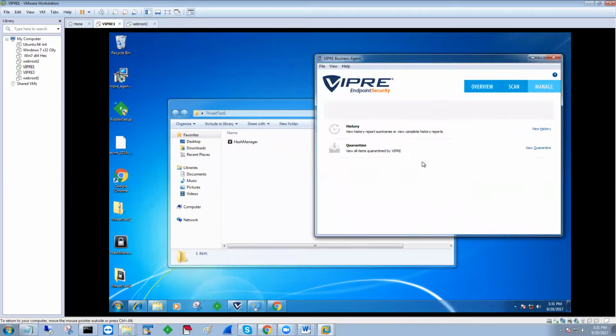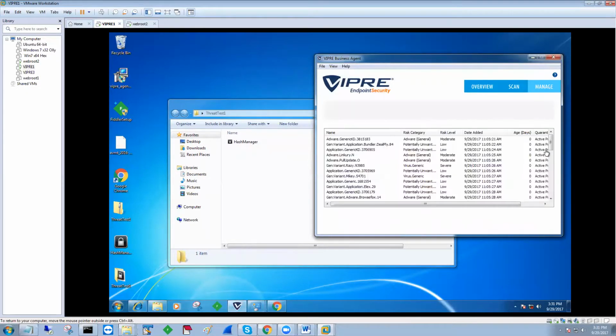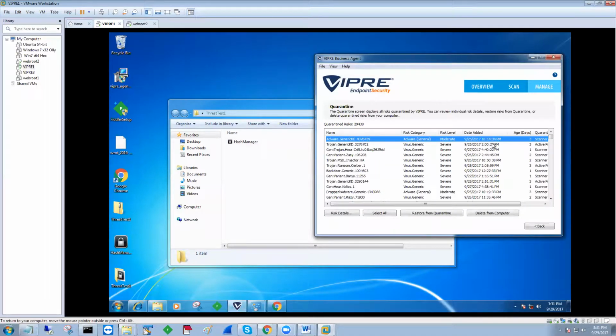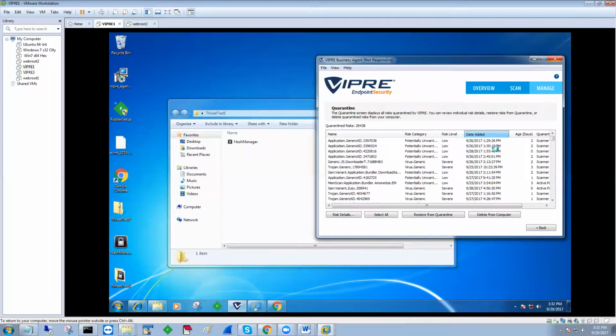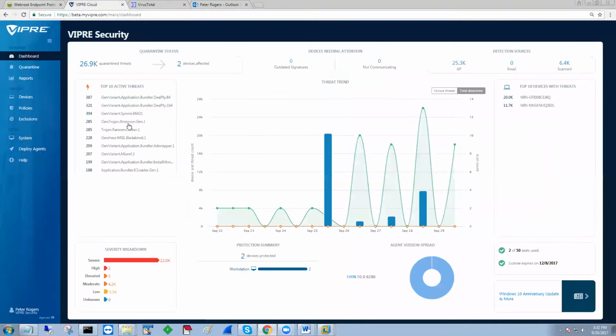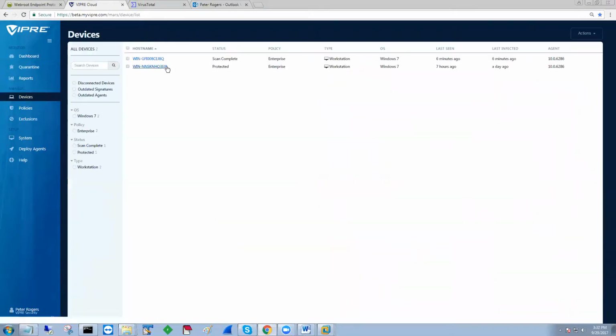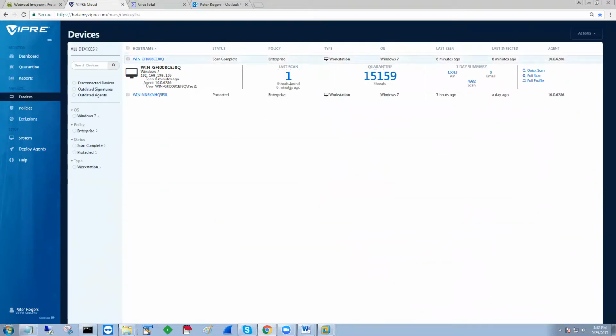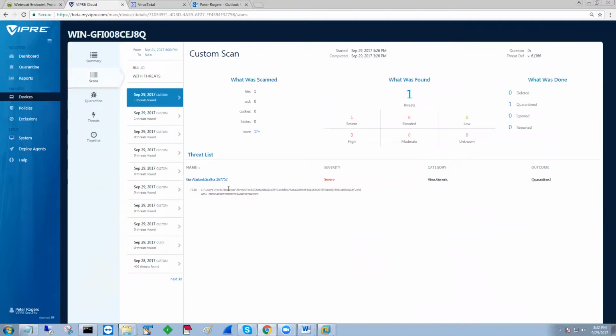And if you want to look here, the quarantine status, added. An easier way would be just to go to the dashboard on the cloud, pick the device, last scan, found. And if we go here, that is indeed it. And you can see how.